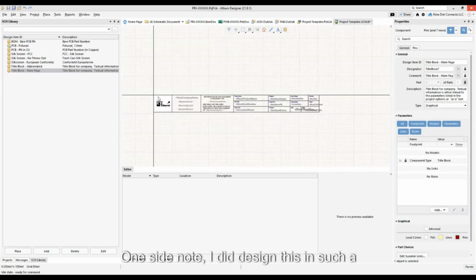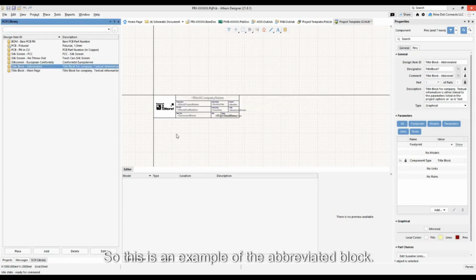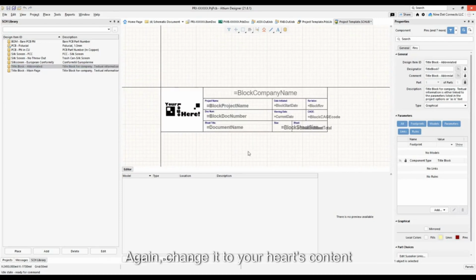One side note, I did design this in such a way that this will fit into the Altium A size sheet. It should fit in cleanly. If not, you can always go in here and make those changes. But of course, our example here is using B size sheets. Let's take a look at the title block abbreviated. So this is an example of the abbreviated block. Again, change it to your heart's content if you need to do so. So there is the library.